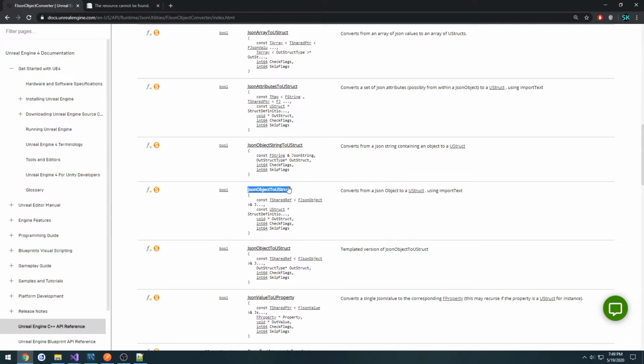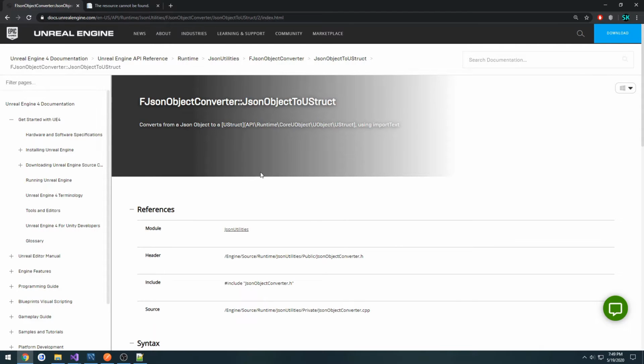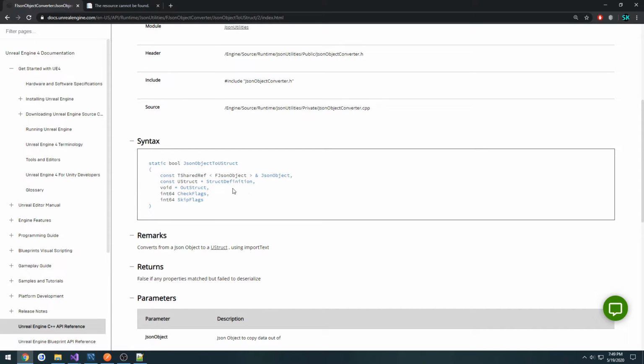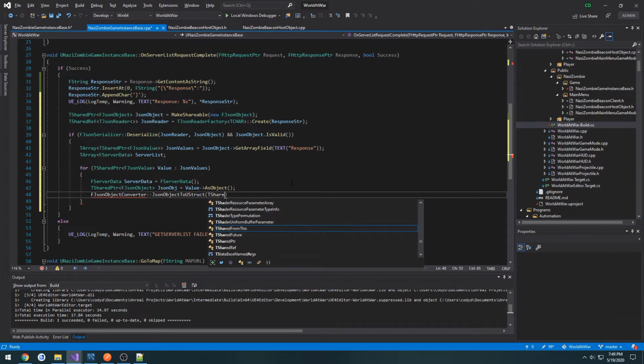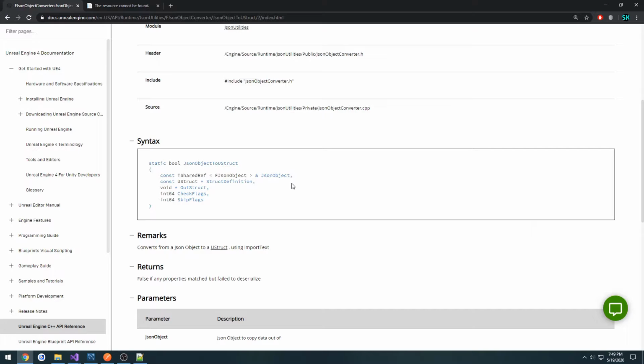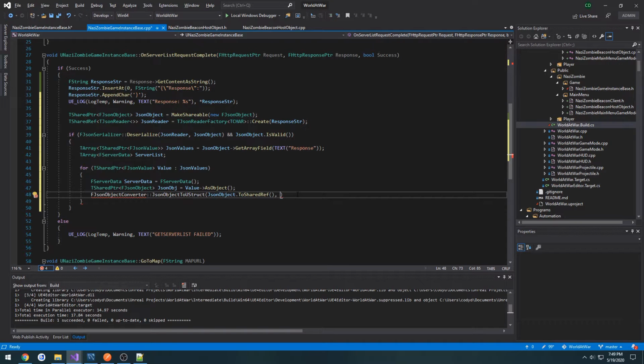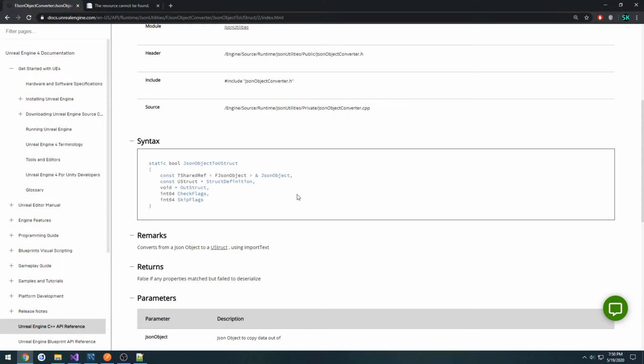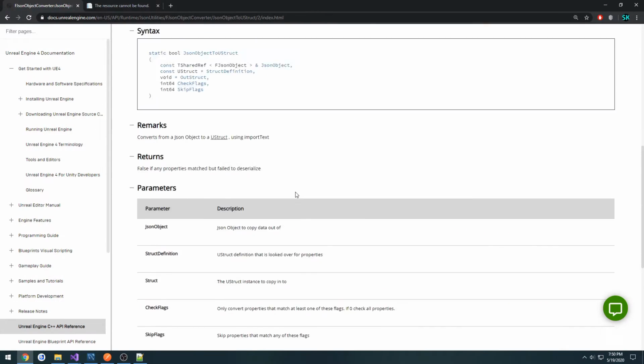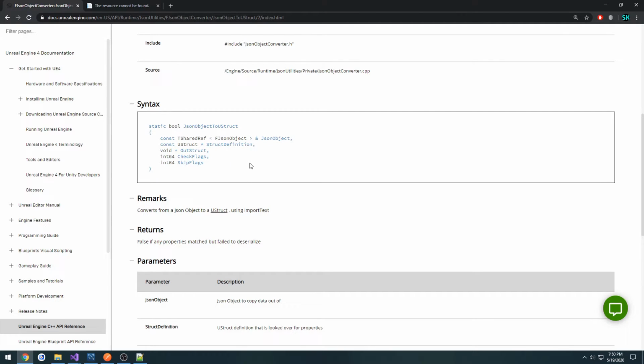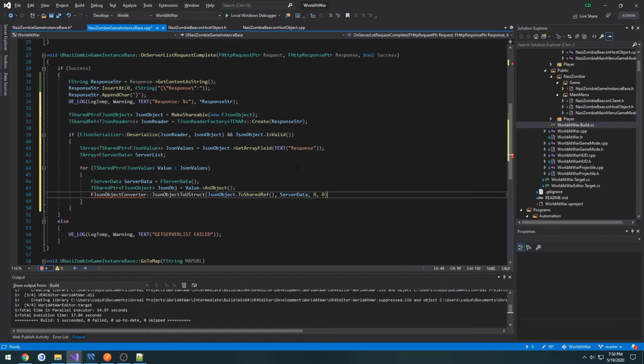Then we have the first parameter as a TSharedRef to a JSON object, so JSON object dot ToSharedRef. Then the next parameter is our UStruct, so it's going to be server data. Then the outs, because there should be a couple of different constructors, I think. We should be able to just do 0 and 0 because we don't care about those.